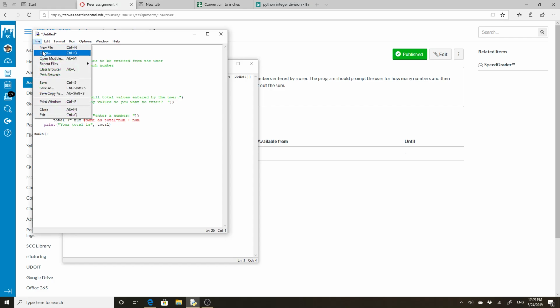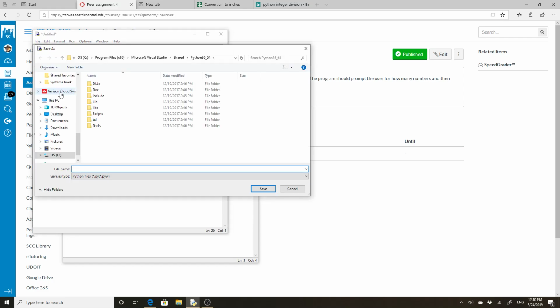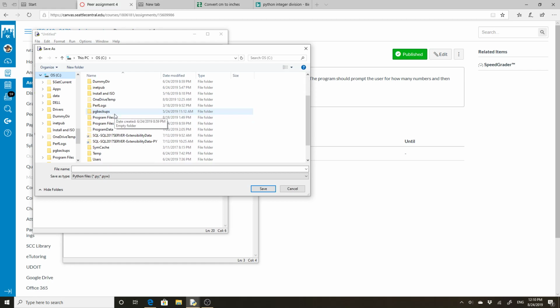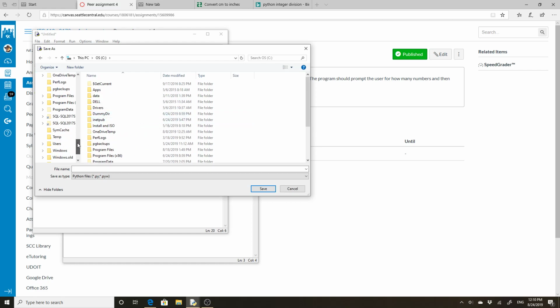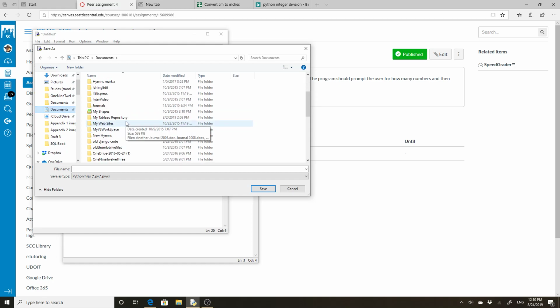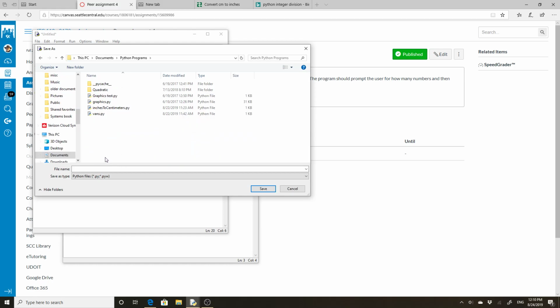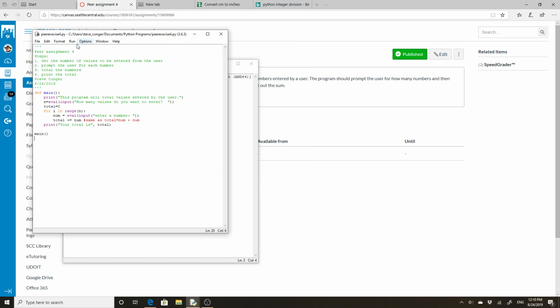First I have to save it, so I'm going to do File, Save As. I am going to go to Documents, Python programs, and I will call this Peer Exercise 4, and it'll be Peer Exercise 4 dot py. So I'm going to save that, and then we'll try to run it.